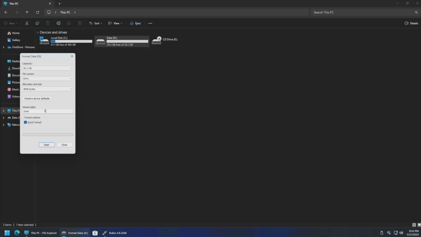Just one thing also to mention is that when you go to format the thumb drive, it is going to nuke all the data on it. So if there's anything you need to back up, please back it up before you continue this process. And then you would just click Start. If Quick Format is not checked, check it. And then you can just click Start.